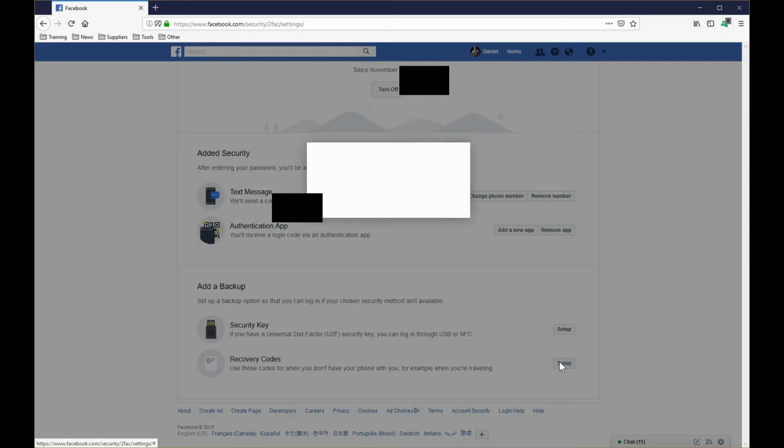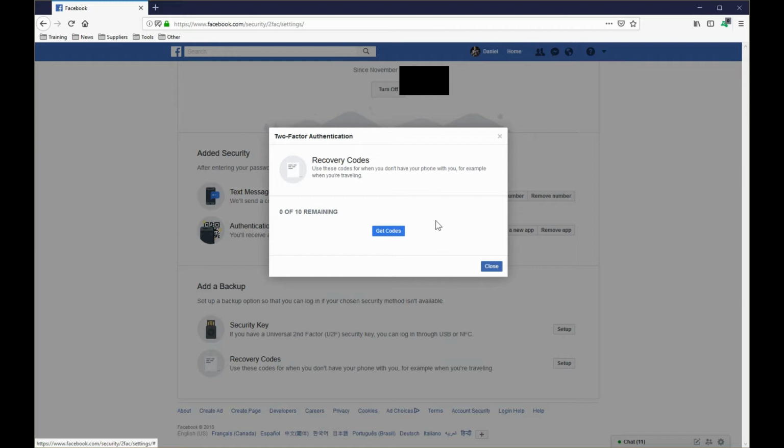The recovery codes you can see in here are good for when you're traveling, but you only have up to 10 that you can use, so you want to use those sparingly.